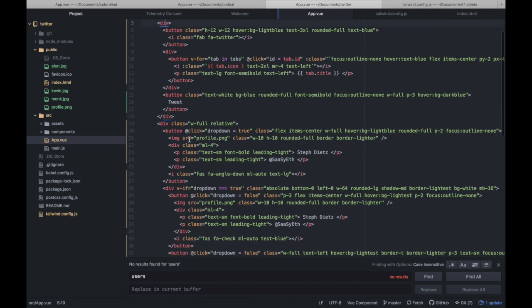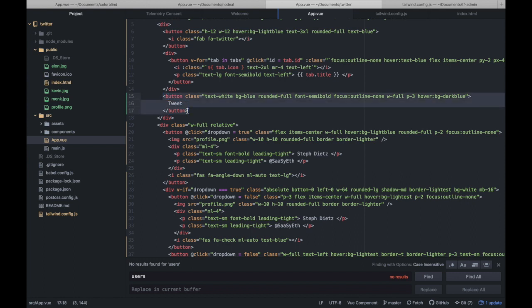When we go down to this tweet button, we only want width to be full if the screen is large. If it's a medium size or smaller, let's say width is 12. Let's also say height is 12, which means if the screen is large, height will just be auto. Then I'm going to put this tweet within a p tag. And I'm going to say it's hidden. Unless the screen is large, then it will be block.